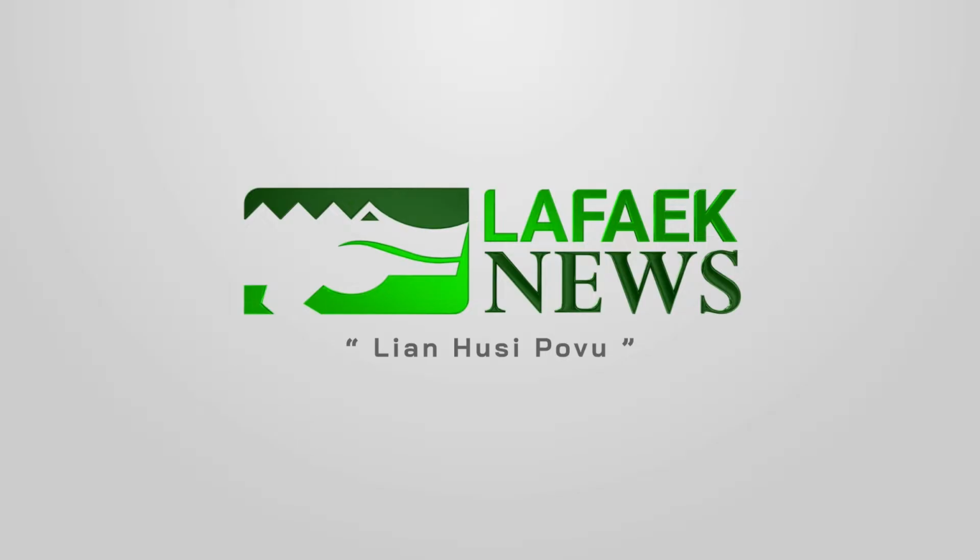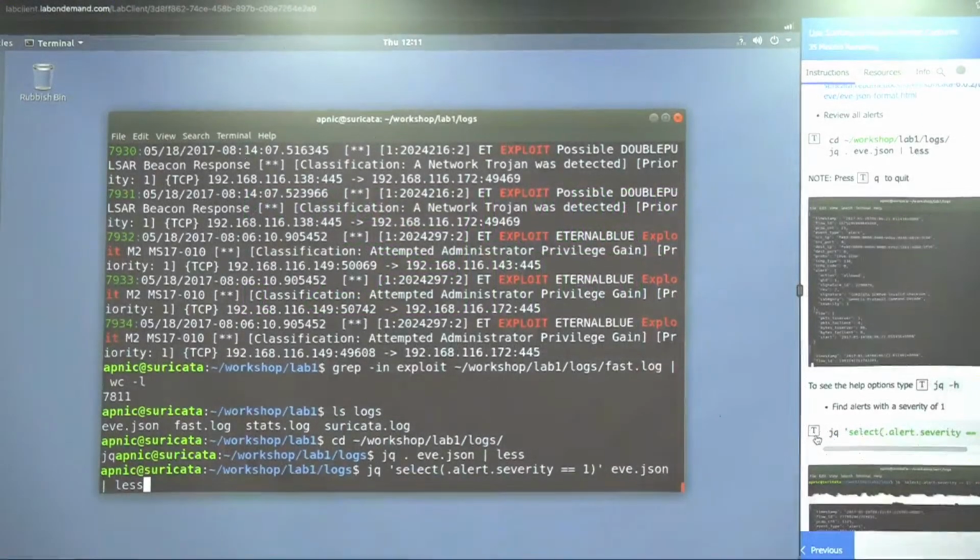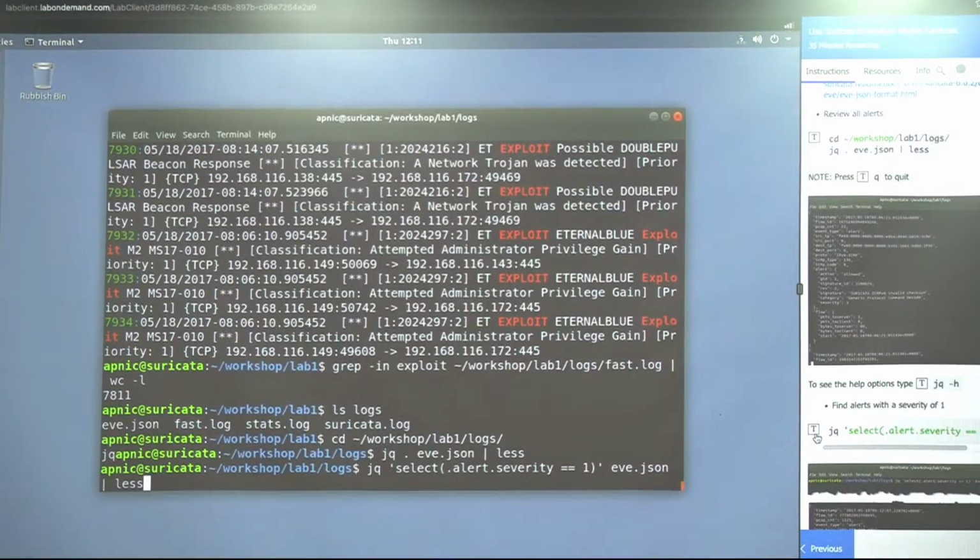Based on the jQuery language, we can go through a lot more detail and use certain query languages, like select any of the messages or the alerts that are in that JSON file that have a severity of 1. So that means that's pretty dangerous, or you need to do something about it now. So 1 is bad. So that's what this is saying.